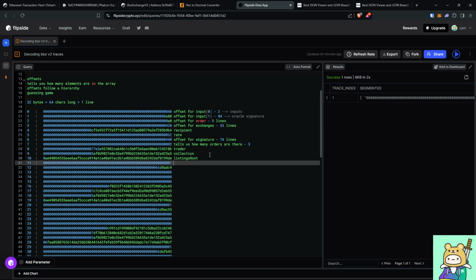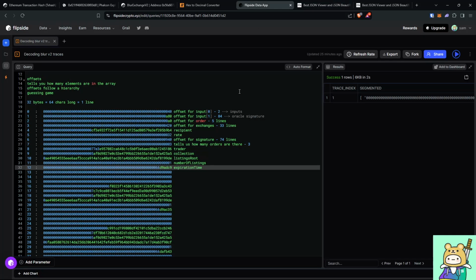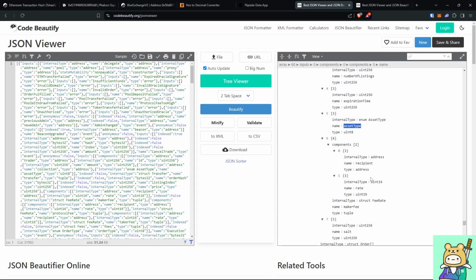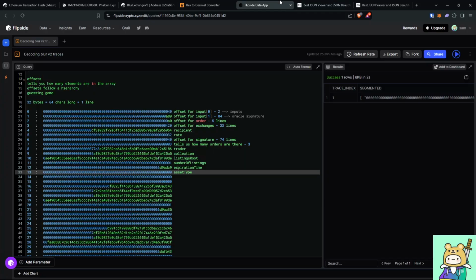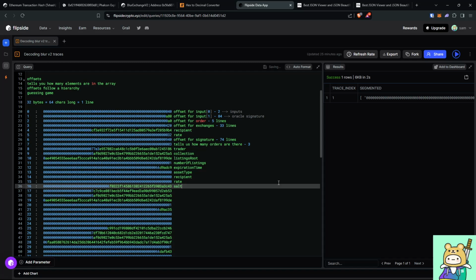Okay, number of listings, and then expiration time, asset type, and then you have two components, recipient and rate. So recipient, and this is rate, and then number 7 is salt. Alright, cool. Yeah, so this is order 1. So maybe let's label this order 1. Order 1, right?